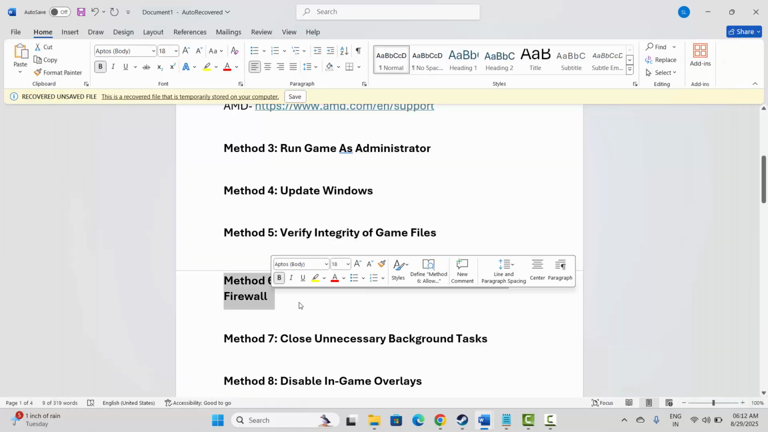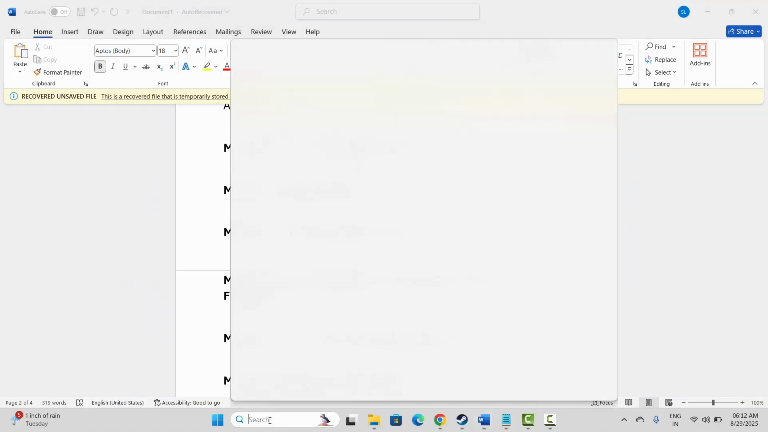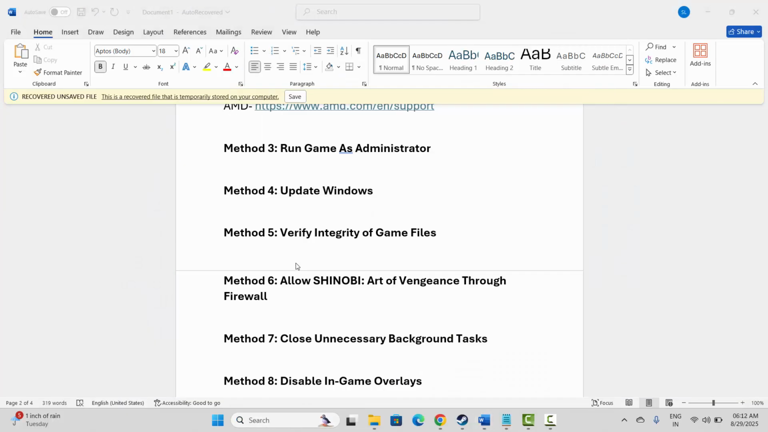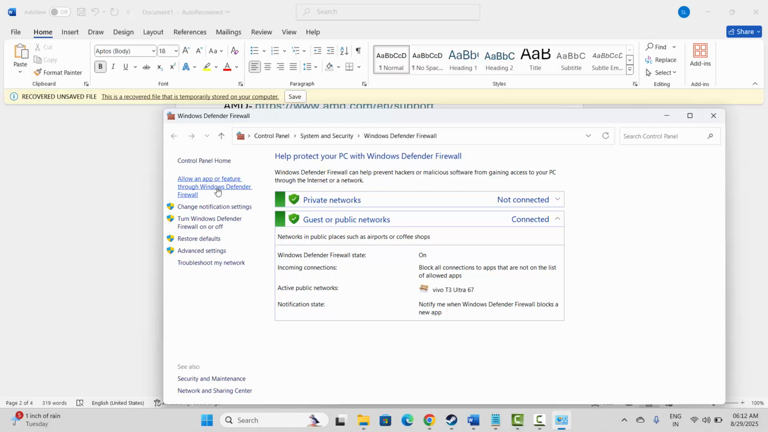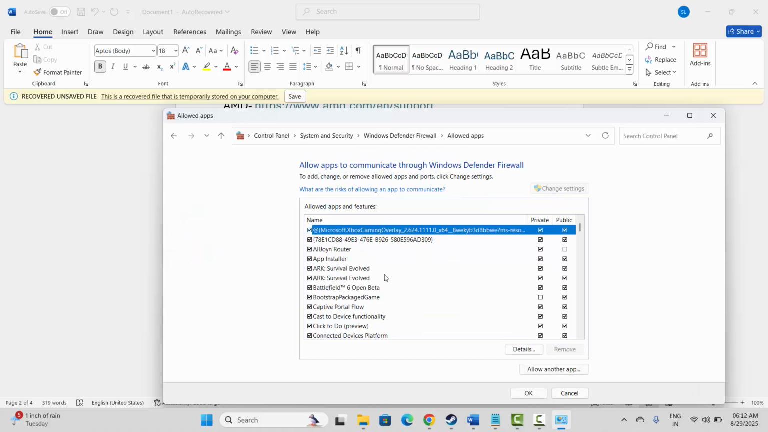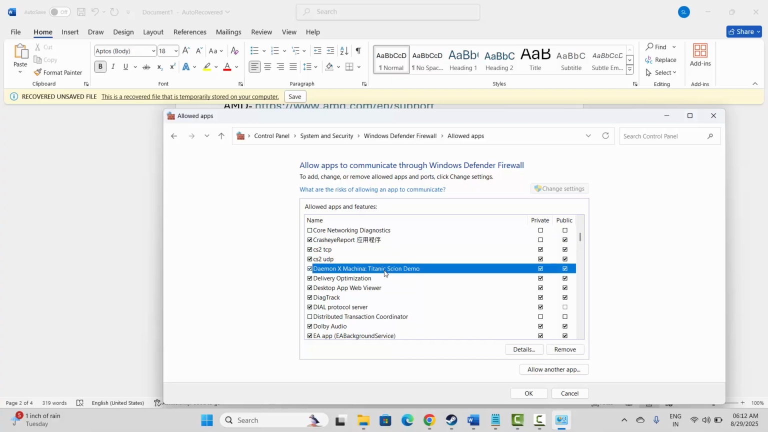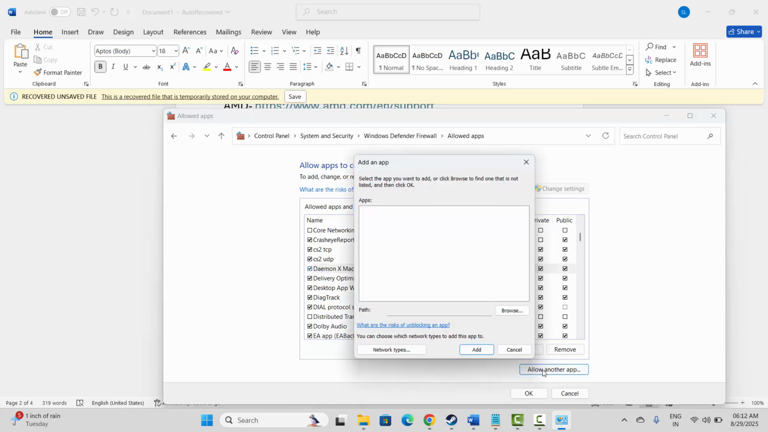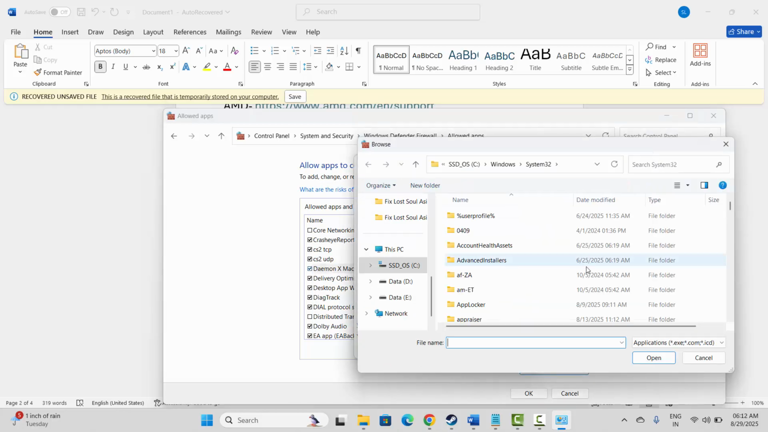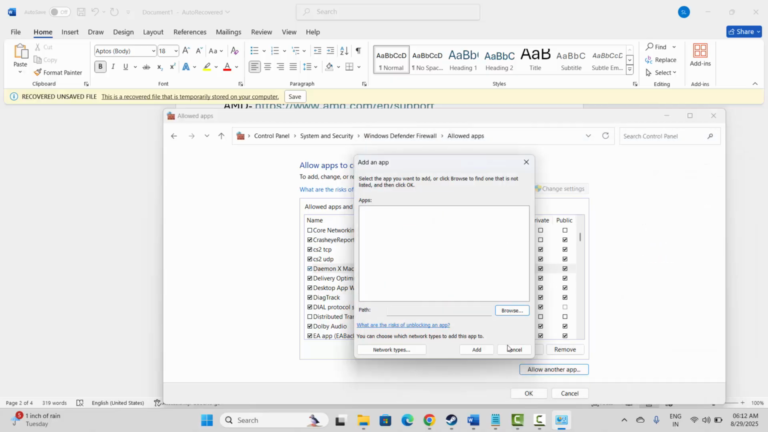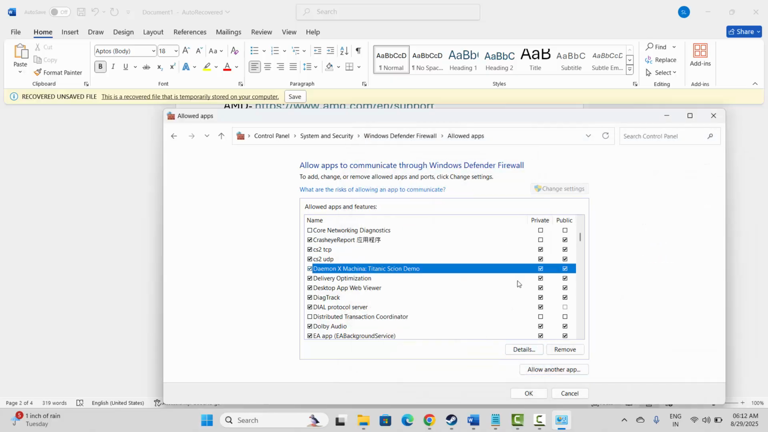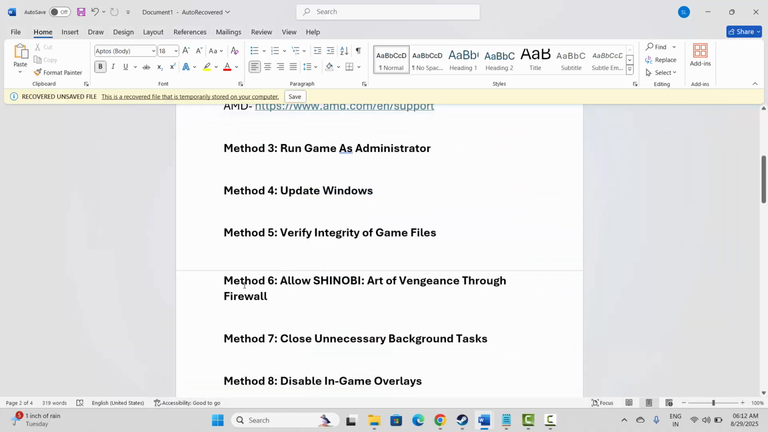Next is to allow the game through firewall. For that, go to the search option over here, search for Windows Defender Firewall. Now click on allow an app or feature, then click on change settings. Here look for the game if it is listed over here. If not, then click on allow another app, go to the browse section and then go to the game folder, and from there you need to add the game to the list over here. After adding it, select it, make sure both private and public boxes are ticked and then click on OK, and after that try to launch the game and check if this resolves the issue.